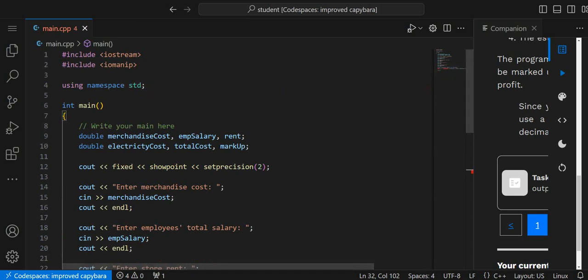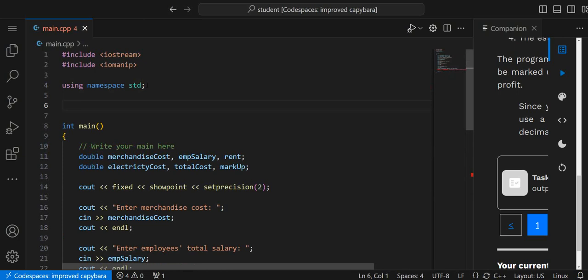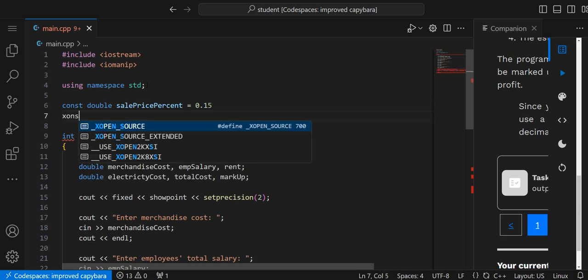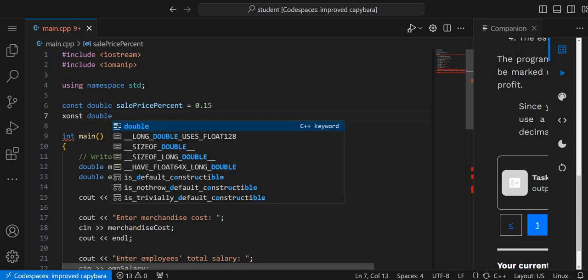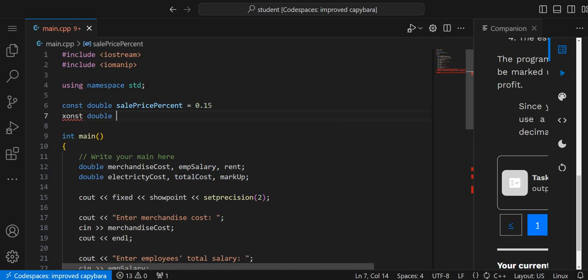So up here at our name constants. Pi times radius, const double times radius. Sale price percent. There we go. Sale price percent equals 0.15, and then now let's look at it. Let's go ahead and run this. I think we got it.